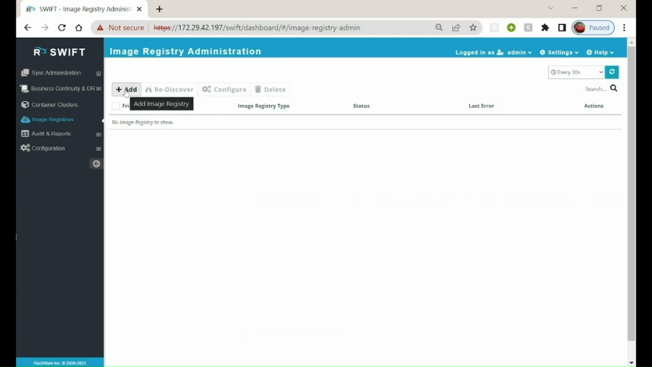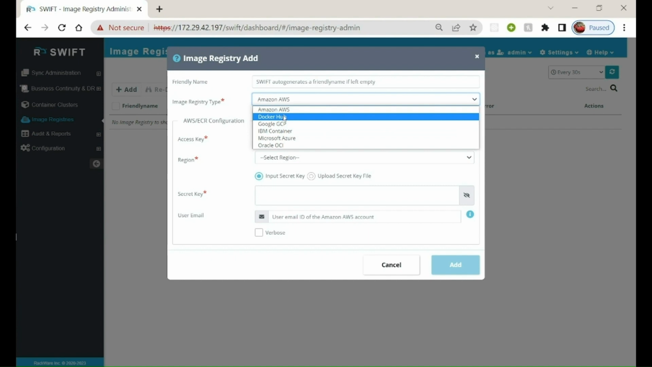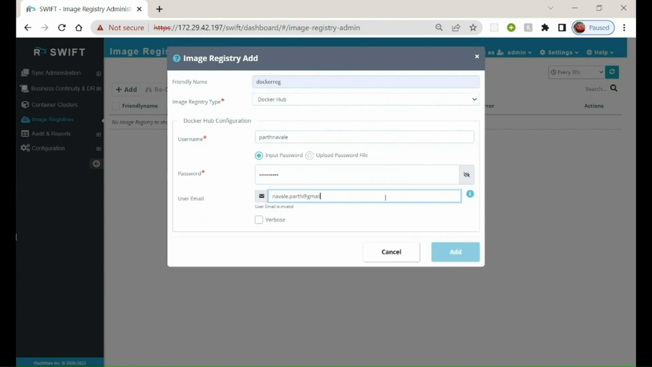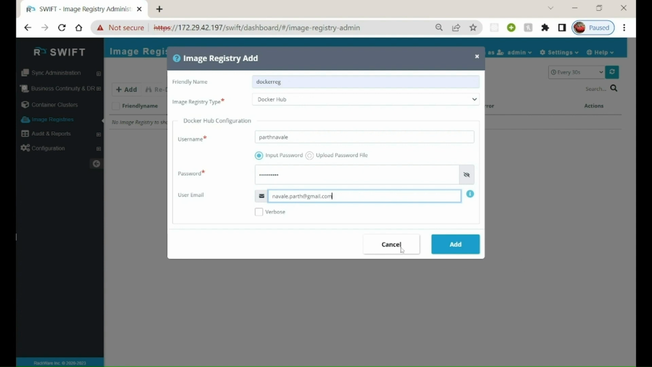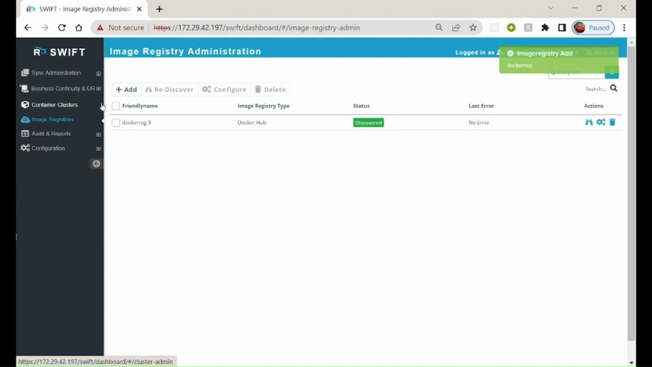Now let's add the Docker Hub image registry. Click on the Add button. Give the appropriate credentials of the Docker Hub account. Select the verbose option and click the Add button. Thus we have successfully discovered the Docker Hub image registry, which will be used for the tripod deployment.